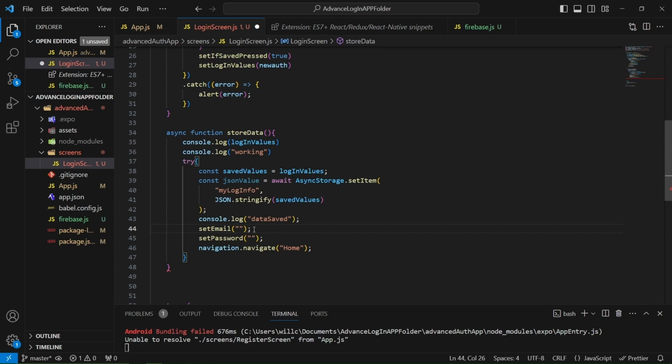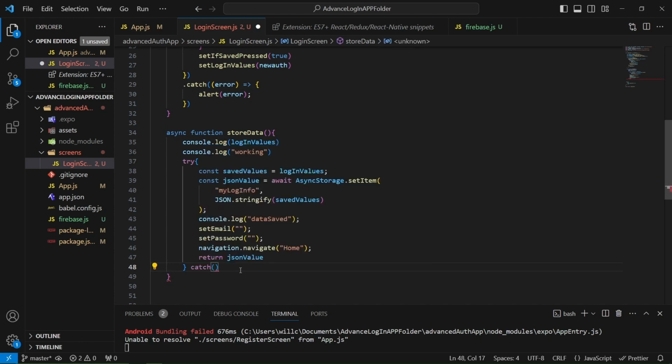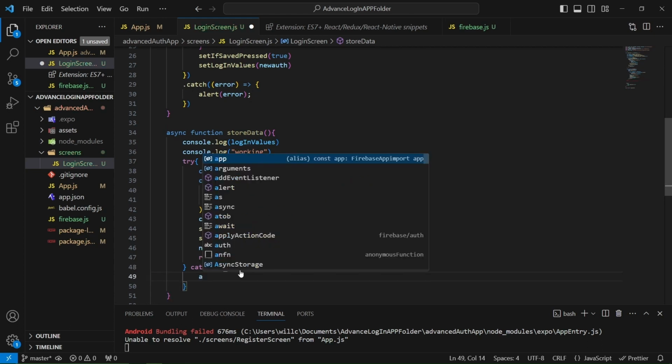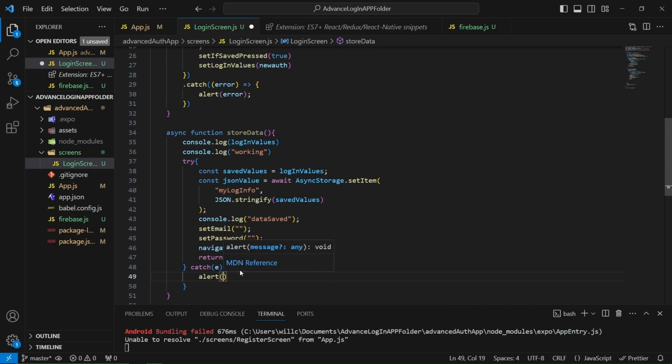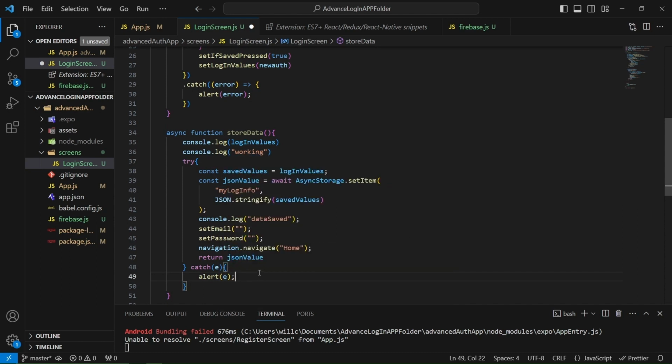I like it. All right, so then I'm going to go ahead at the end of that navigation one. We're going to do a return, and I'm going to return the JSON value. Awesome. All right, so outside now, over here on the try, at the end of the bracket for it, we're going to go ahead and do a catch. And I'm going to pass in some parentheses for the error. I'm just going to put E to represent the error. I'm going to go ahead and open it up, and then I'm going to put the alert, parentheses, E. Awesome. Semicolon.